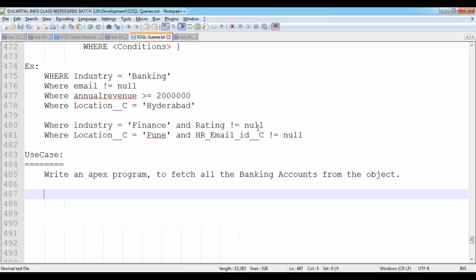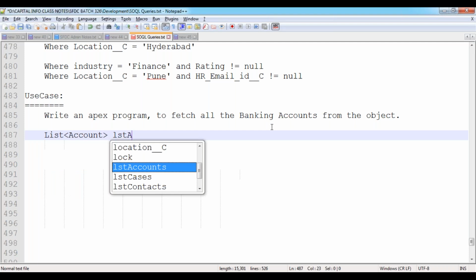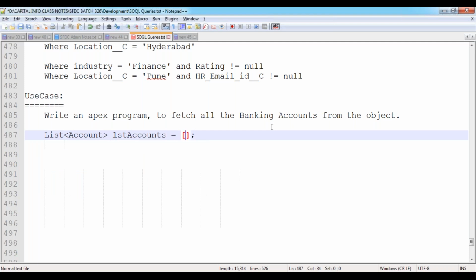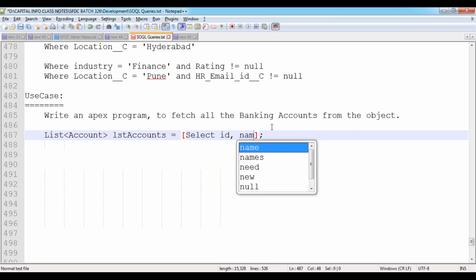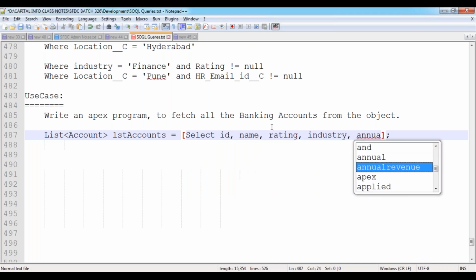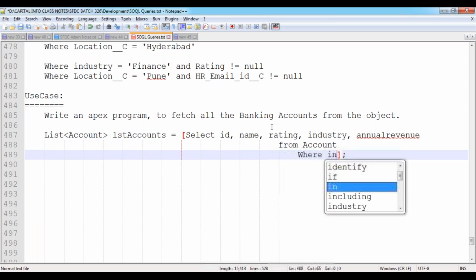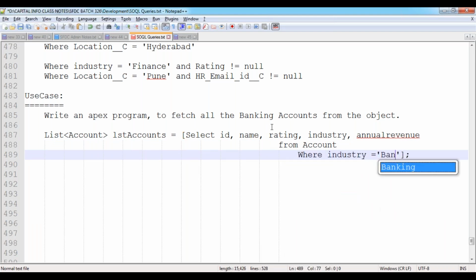Now tell me how can we do this one? Tell me the code. List of account, lstAccounts equals to. I want to fetch: select Id of the account, name, rating, industry, annual revenue from account. Next, where industry equals to banking. That's it.